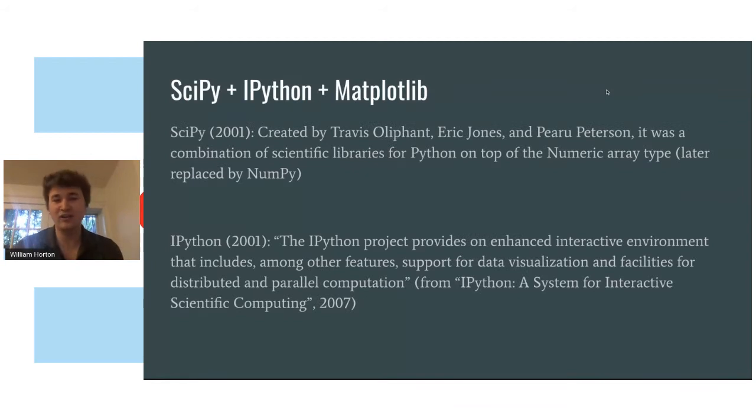So in the early 2000s, there was really this confluence of several tools that came out that are going to spark a lot of the development that happened later. So you have SciPy, which combined several in-progress scientific numerical libraries for Python. Then IPython, and this is IPython before the notebook. There was later an IPython notebook, but this was IPython, like the terminal and some of these features around parallel computation.